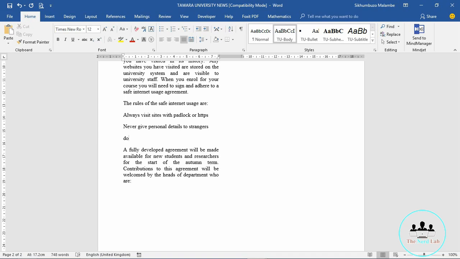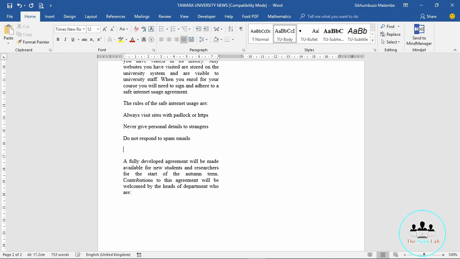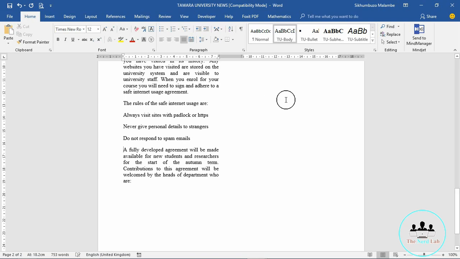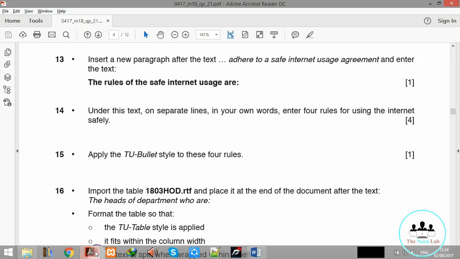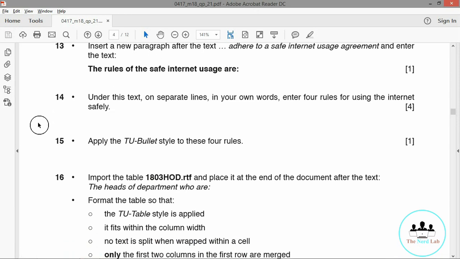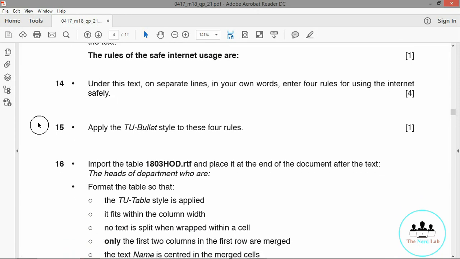Perhaps we can say do not respond to spam emails. We could also say... but in fact we're given only 4. They said 4, so that 4 is enough. We highlight it and we apply the T bullet style. And once we have done that, we can save that. That should be about 5 marks.